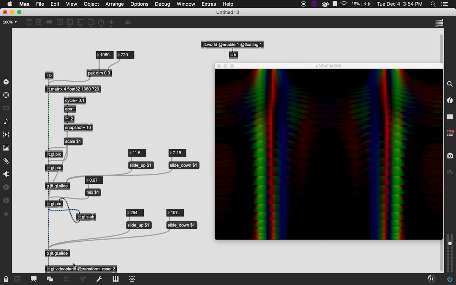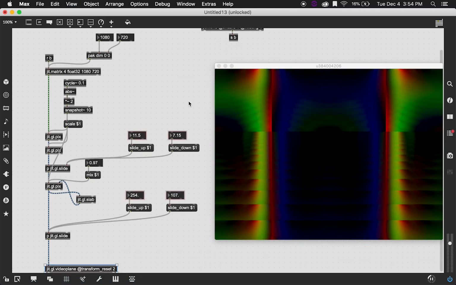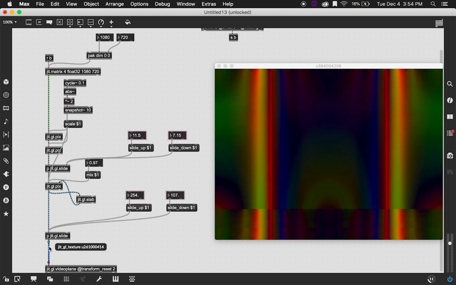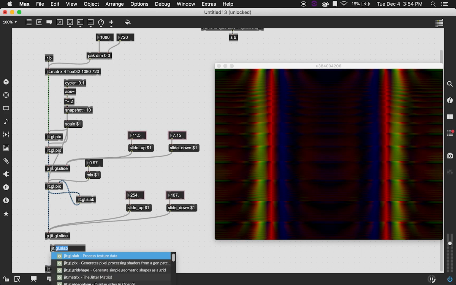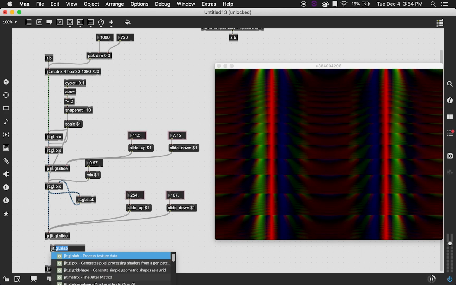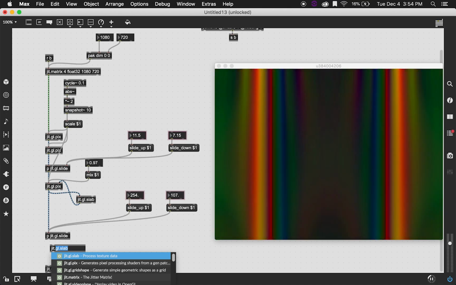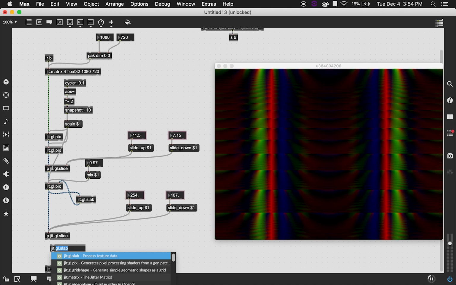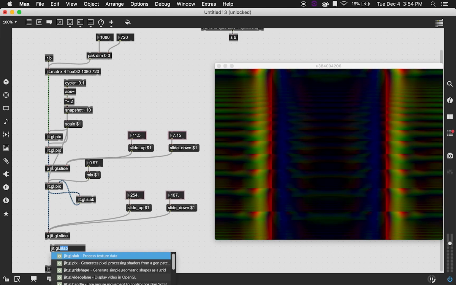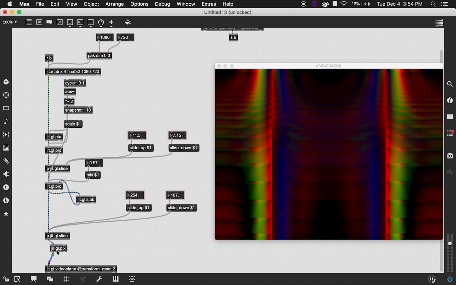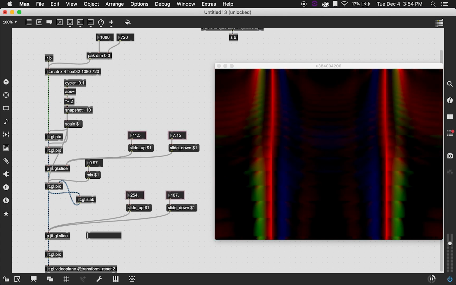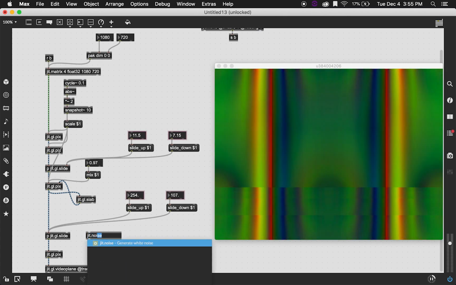Okay, so let's just keep doing stuff. I like how this looks, but you can just keep adding. Another idea is that you can also use pre-existing videos or other types of matrices to alter whatever it is that you have here. So let's start by adding another jit.gl.pix. Let's start with noise.